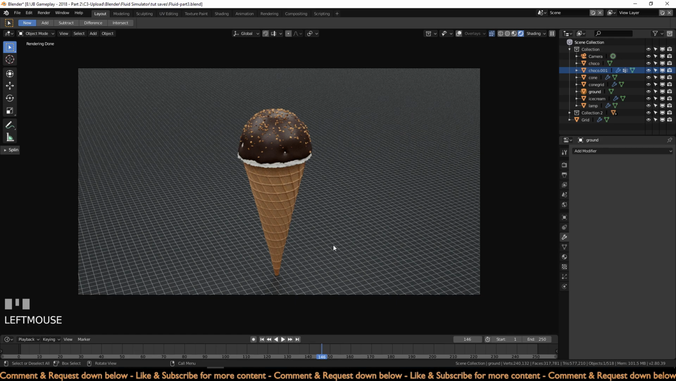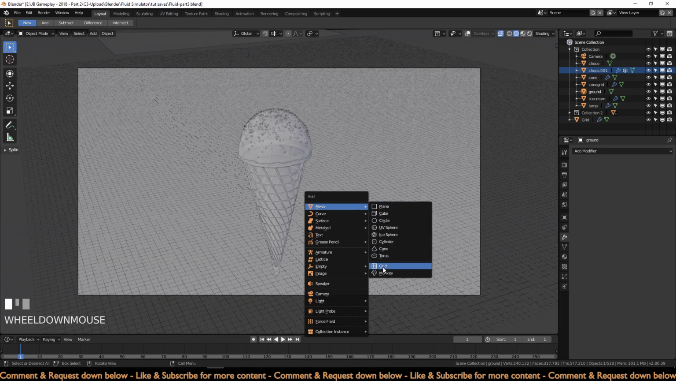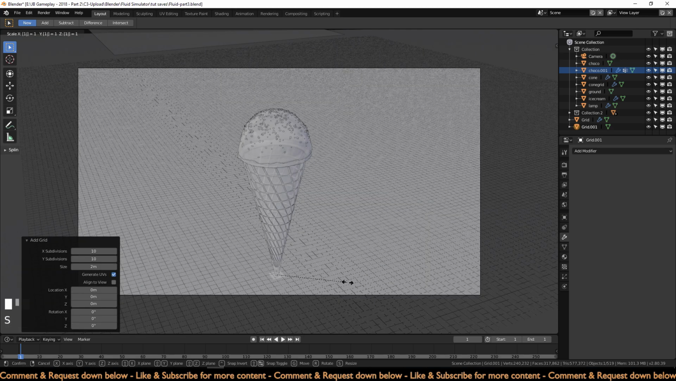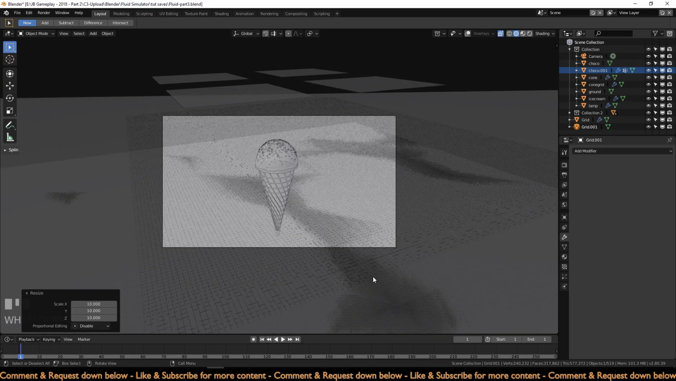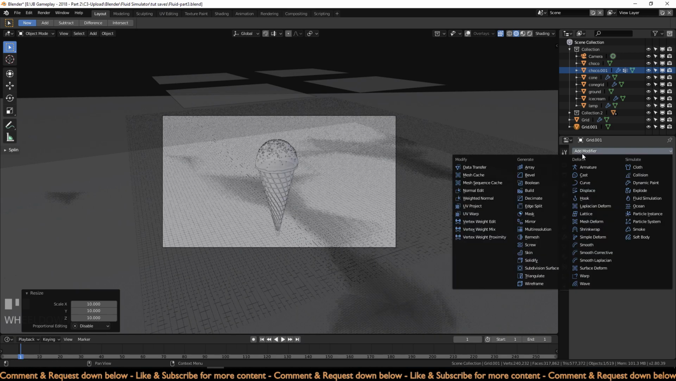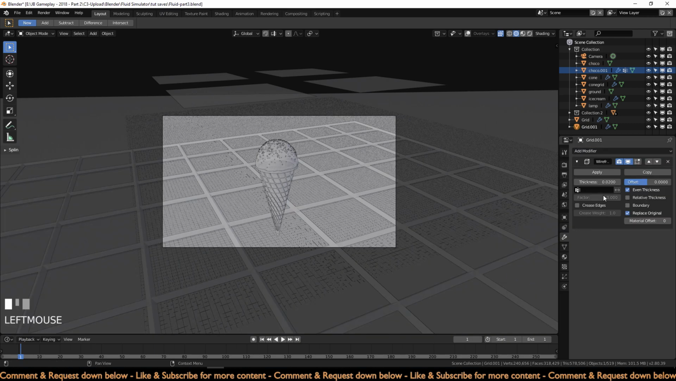You can always decide to make it thinner. Hit Shift A, hit grid, hit S, type 10, hit S, type 10 again. I see that I have to change some things because normally my camera angle is a little more tilted to the ground, so I wouldn't see this. It's okay. Add a modifier, add a wireframe.